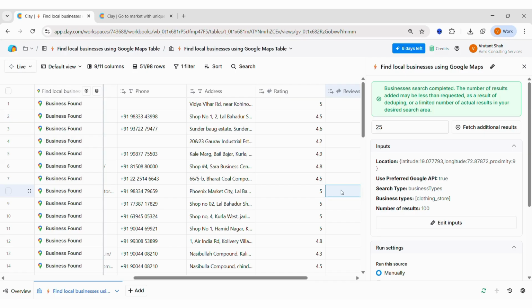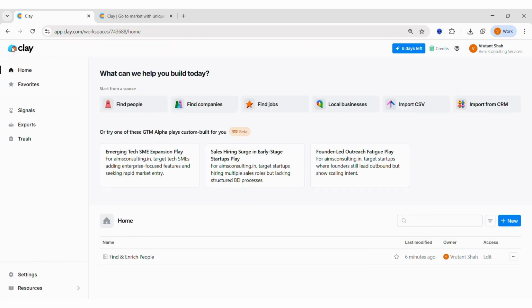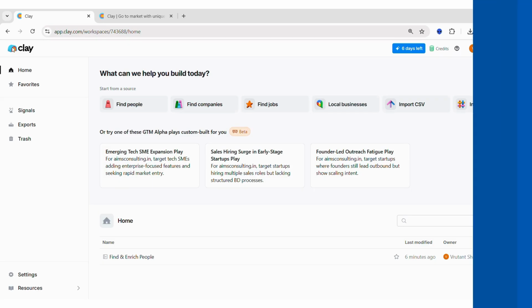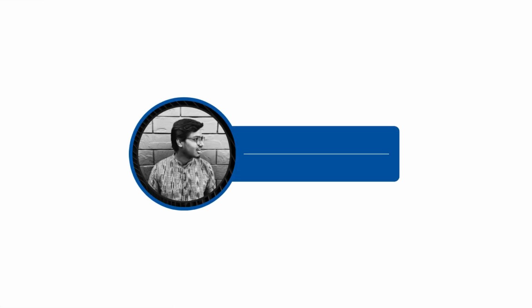So that is how Clay makes prospecting and data enrichment very, very easy. So if you're serious about scaling your outbound without wasting hours on manual research, Clay is definitely worth trying. There are many more use cases related to Clay which we'll be covering in our future tutorials. And I hope they help you in terms of utilizing this tool, this platform, to the max.